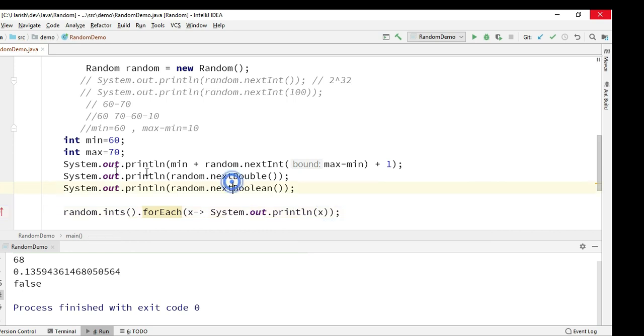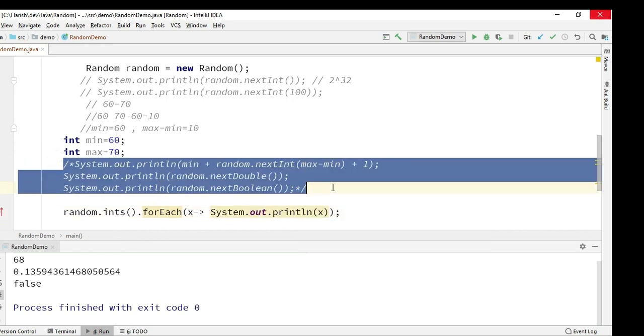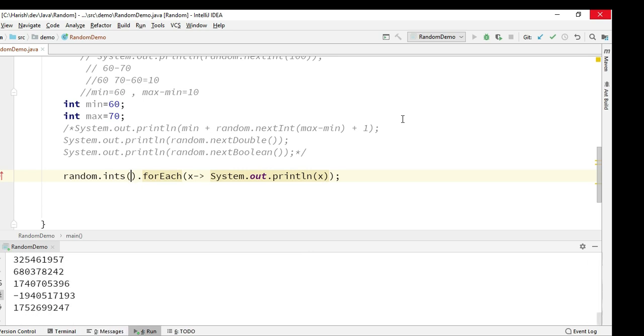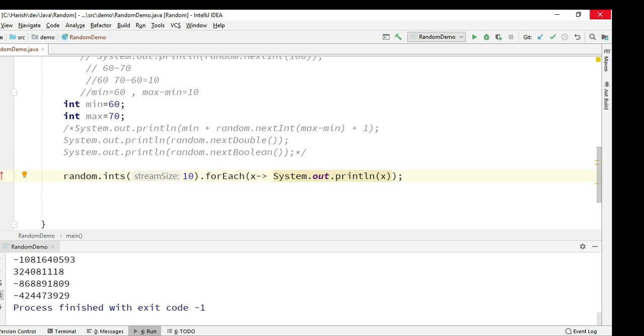Here, let me comment out all this stuff so that we get the output properly. If we run this program, we will get an infinite list of integers because we have not put any bound here. If you just run this program, you can see it keeps on generating random numbers. If you want to stop this, you can do so. Here let's say we have a stream size of only 10 numbers. So it will generate only 10 numbers now.